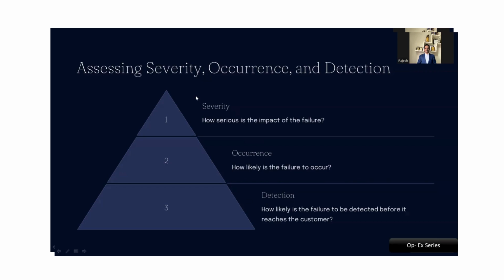This is the main three points in the FMEA. If you understand severity, occurrence, and detection, this will be a very helpful tool for you. So we are going to do that in a practical session.